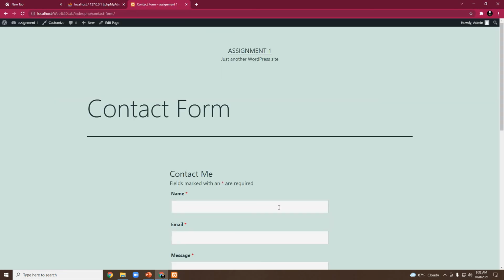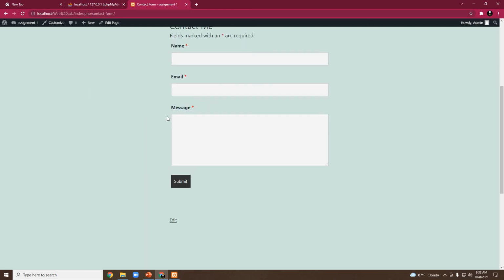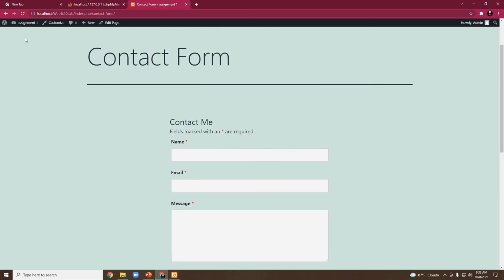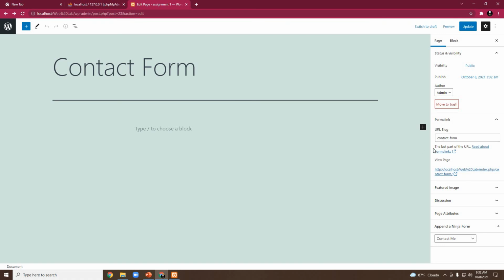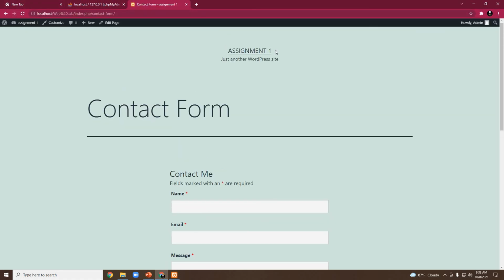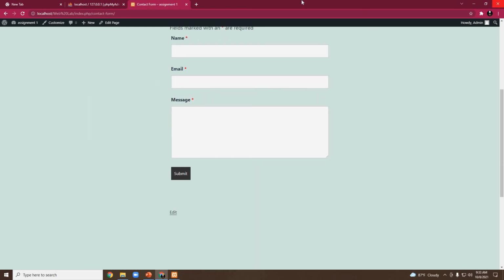If you click on that, we will see contact form. It is the title we gave, and this is the form. Also, if we go back, here we get some options of editing the form, the format, many things. So that was the task of adding a contact form from plugin.